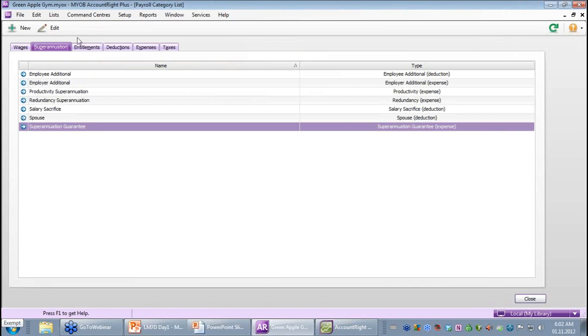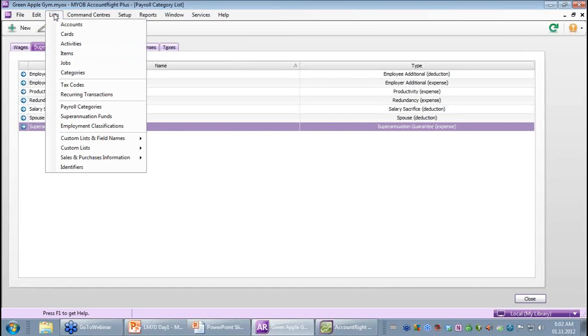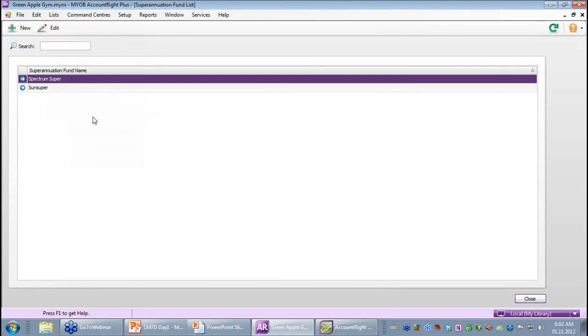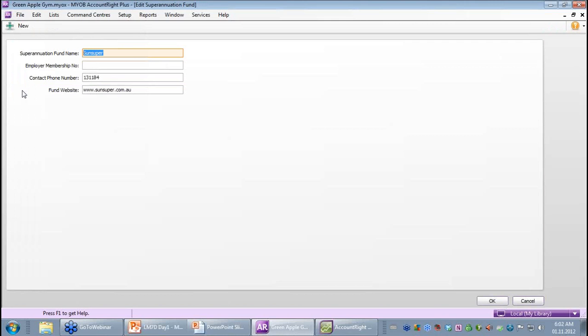And I want to highlight to you that when you have a superannuation fund to set up, you come to Lists, Superannuation. Remember, I've said over and over again, MYOB and any accounting system is a database of lists. And here is my superannuation funds list. And if I click here, you can see my superannuation fund name.